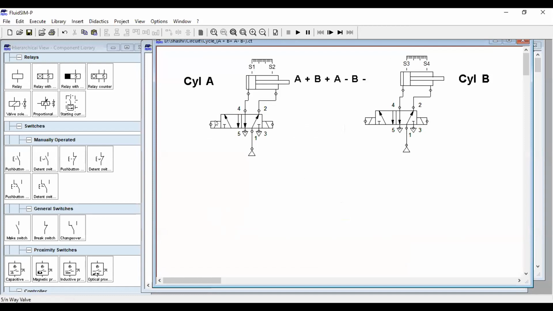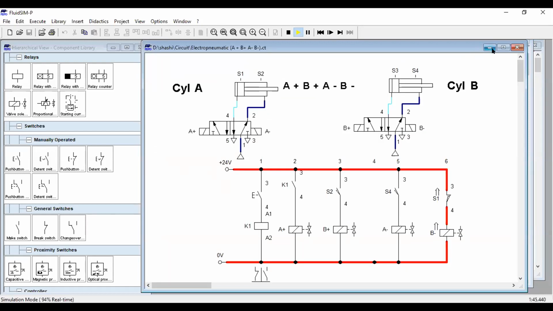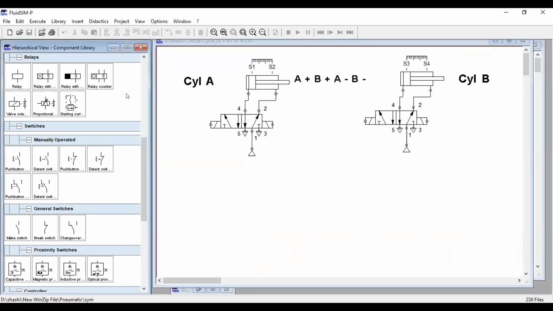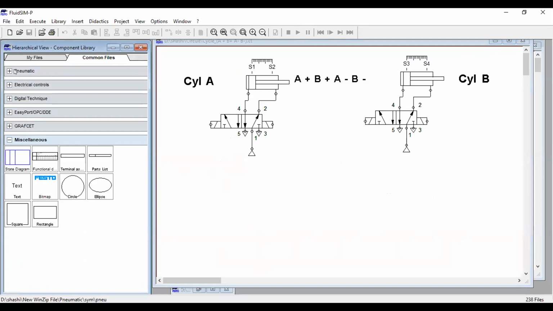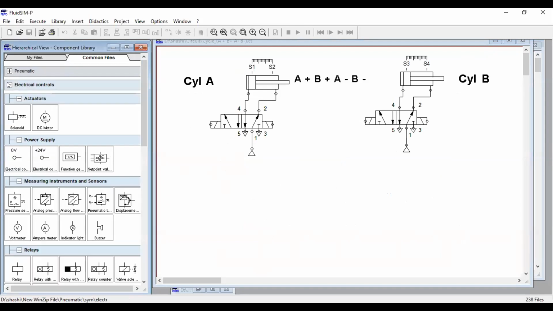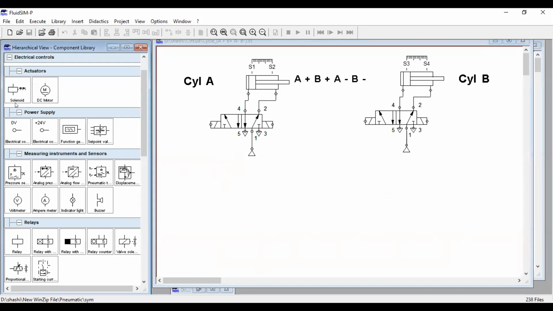Then now if you click solenoid, I will name this solenoid according to the function, so that it becomes actual. Now to start with electrical, on the left hand side, if you minimize these things, you will find pneumatic, electrical controls, digital technique, easy port, and miscellaneous at the end, which is to bring text and other things. So we'll click on electrical. I will expand this tree. Here you will find 0 volt, 24 volt. You need a 24 volt on the top side. I will put a 0 volt on the downward side, and then we will make connections.